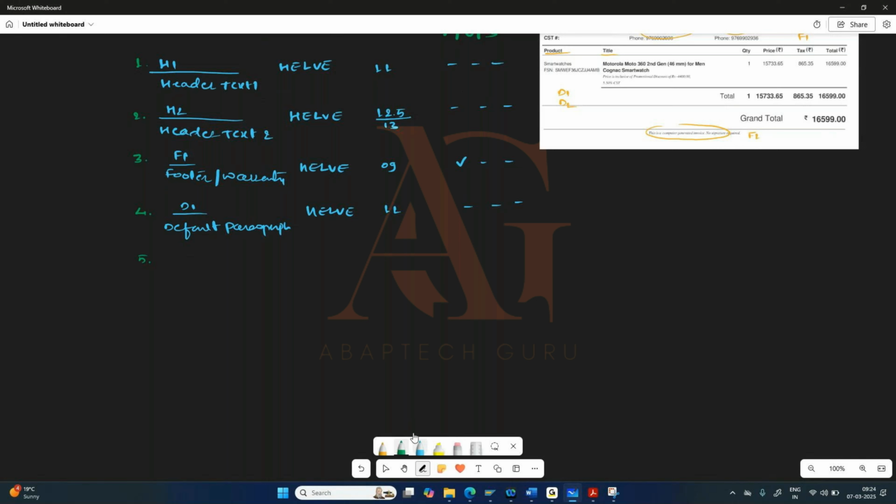Similarly, I will create D2, default text with bold. That is a part of HELVE 11. No italic, no underline, but it should be in bold. So these are the part of paragraph. Similarly, I will create with the character.